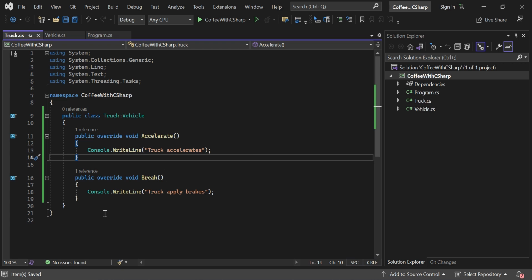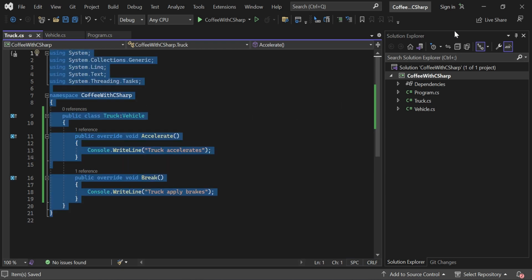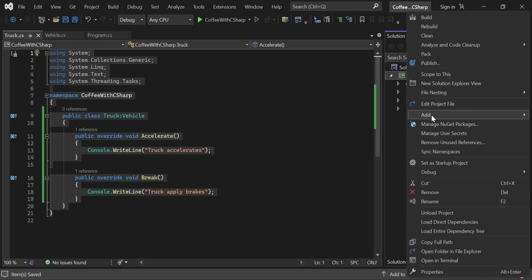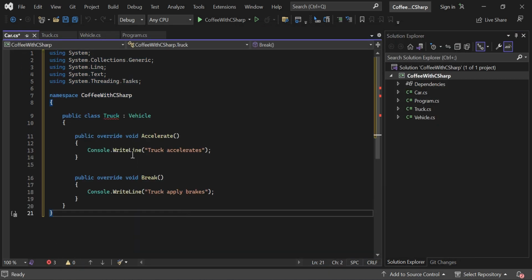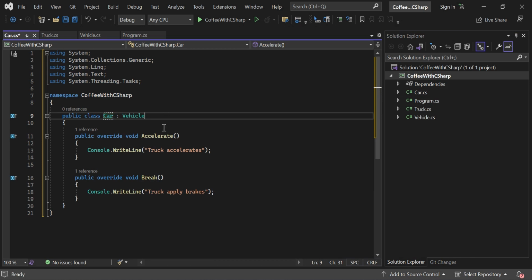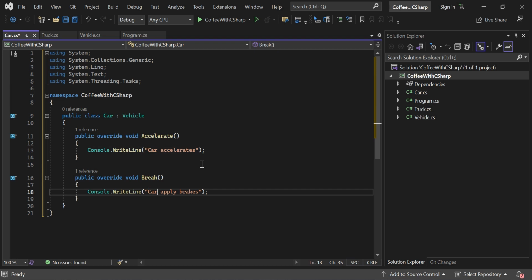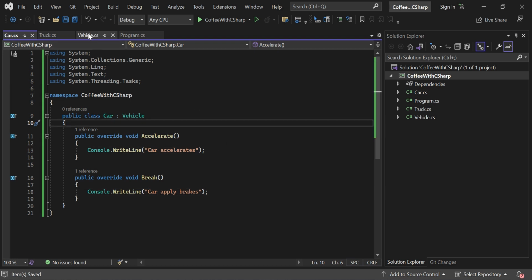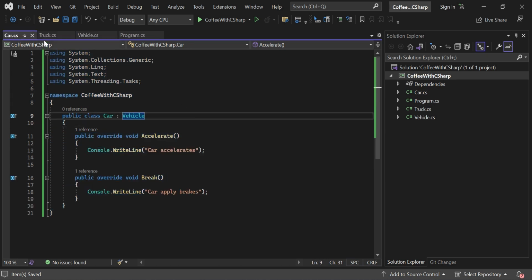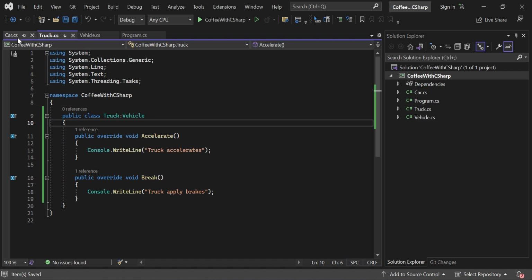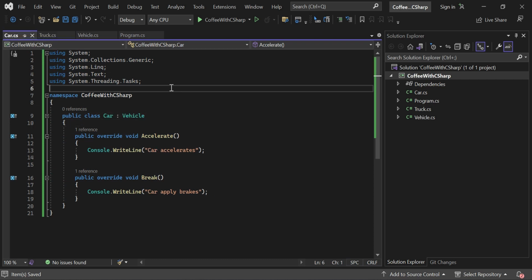We'll create another class, but similar. I'll copy the code and let us name this one Car. I'll just paste the same code and change Truck to Car. So now we have a Vehicle class, which is an abstract class, and there are two child classes, Car and Truck, which are implementing that class. This is how abstraction works.